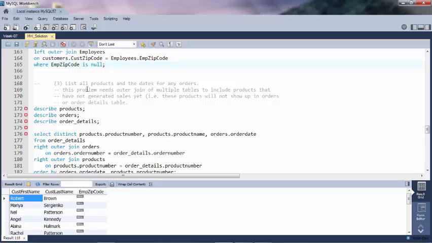The next one is: list all products and dates for any orders. In this particular one, you may recall we have solved a similar problem in the past. And what is new here? The new thing is to list all products and the dates for any orders. There are some products that have never been ordered yet. For any of the products that have never been ordered, their order date should be null. To make that happen, we need to join multiple tables: the product table and the order detail table.